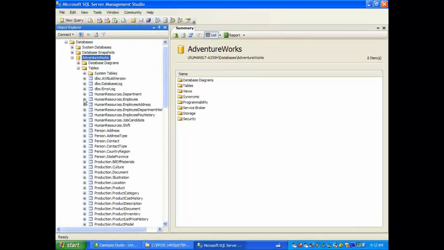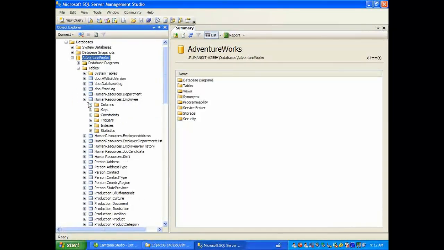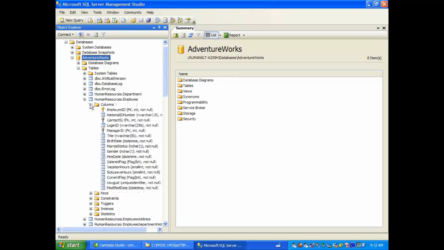We can then look into the employee table, and we can look at the columns that comprise the employee table. What data is actually stored for each row in the employee table. So we can see that we get quite a bit of information here. We have an employee ID, which is the primary key. It is an integer, and nulls are not allowed. We'll be explaining more of this information as the course progresses. Right now it's just important to know that you can navigate the databases, the tables in the databases, using the Object Explorer.